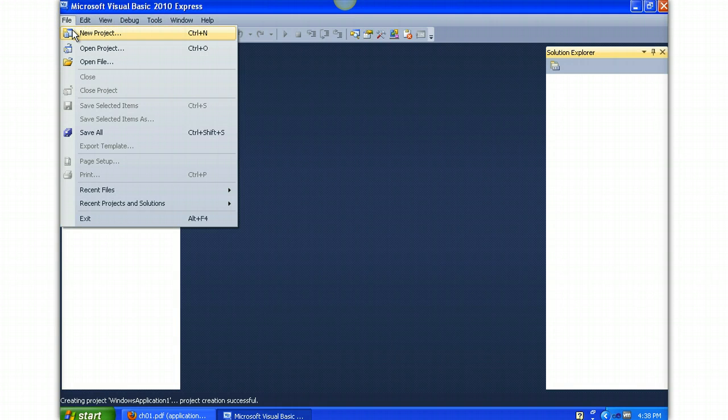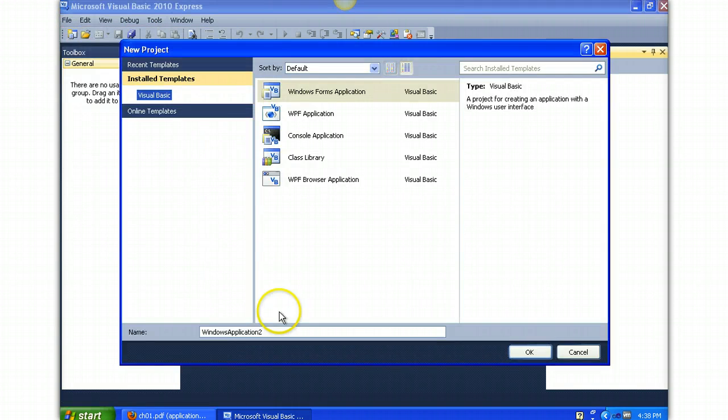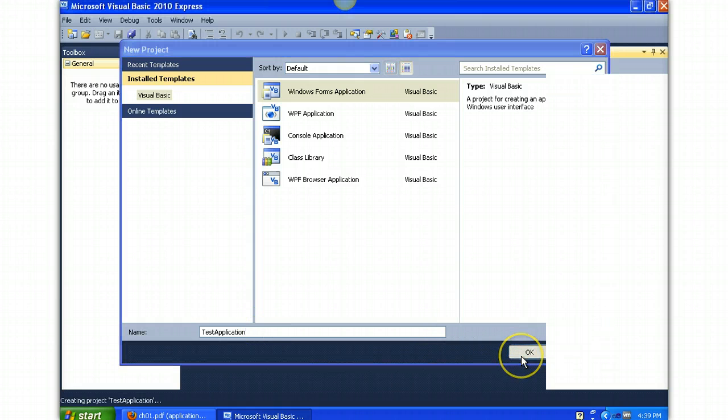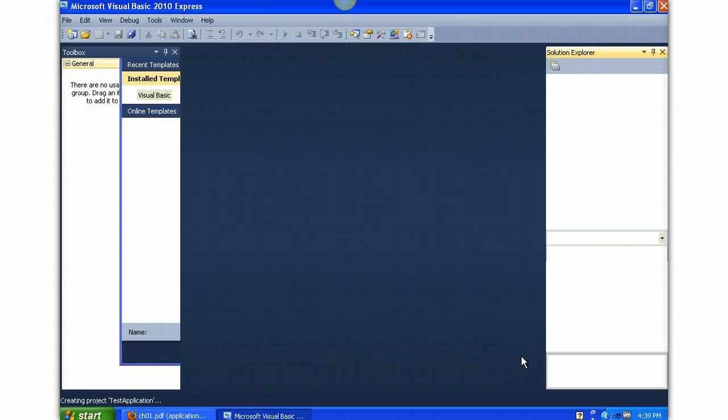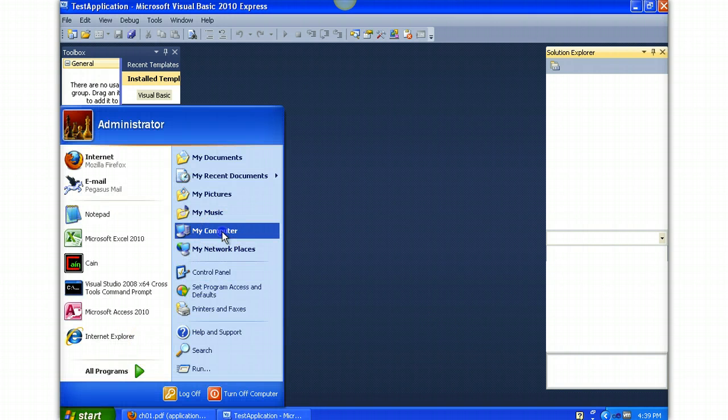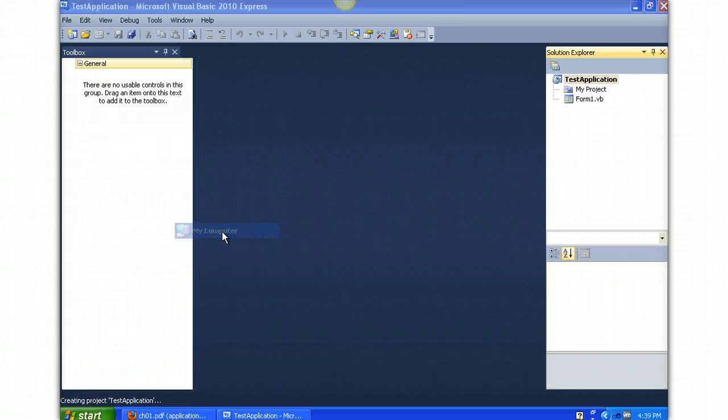Go back and do a File, New Project. This time I'm going to change the name to just Test Application. We selected Windows Forms Application, which is going to be the default always. Here's the name, and click OK. Now as soon as I've done that, while that's loading, I'm going to go into my computer just to show you where these files are being created.